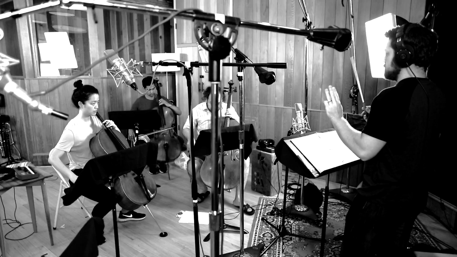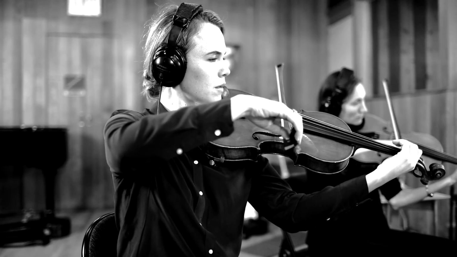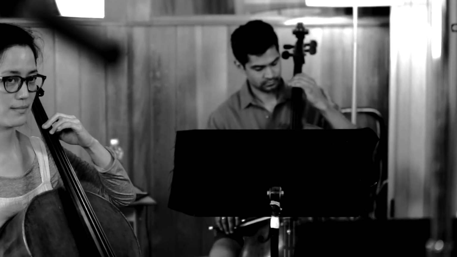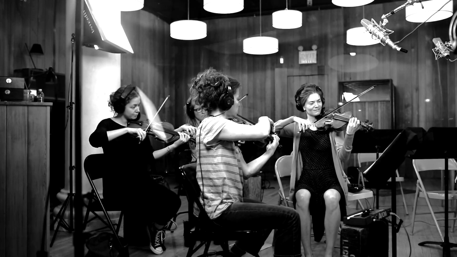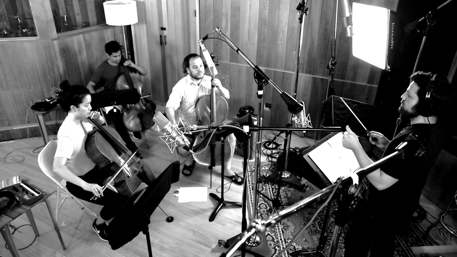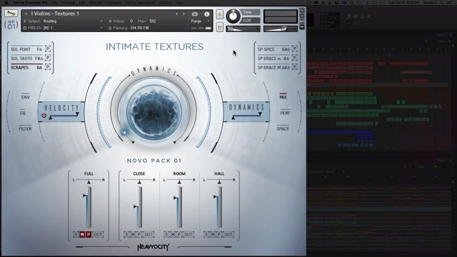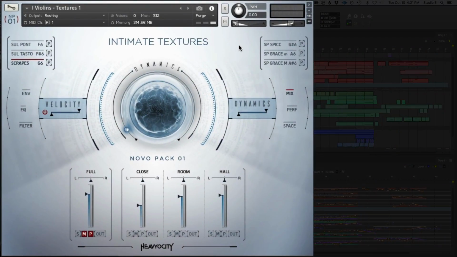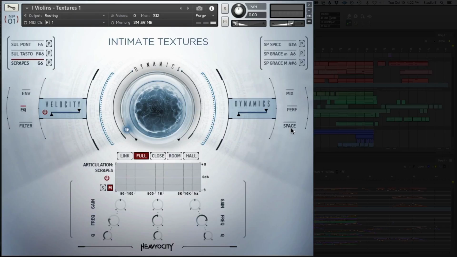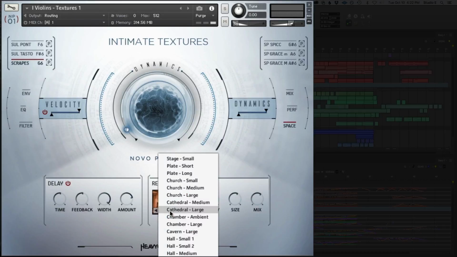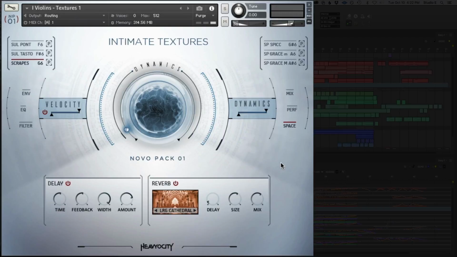It is Intimate Textures. It is a huge collection of over 40 different articulations, includes 3 different mic positions, round-robin sampling, as well as dynamic control of every sample. The content is laid out in 2 different engines. There's a 4-channel instrument for the traditional string sound, so to speak, with separate level and panning control of your close, room and hall mics, as well as the full mix. You have envelope shaping, EQ and filter per channel and per articulation, a space unit with a bunch of great convolution reverbs for that added depth that a lot of people desire from their strings.